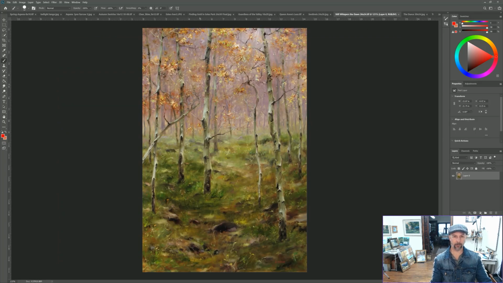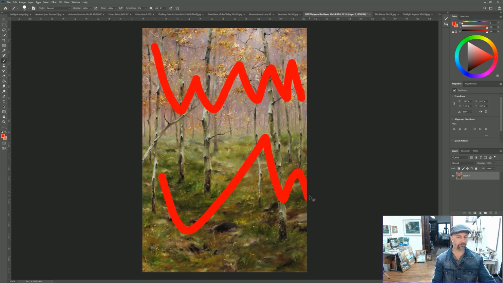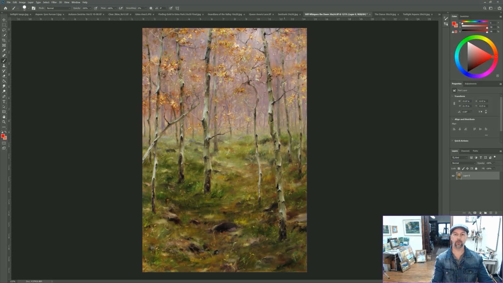In this one, it was really about the vertical nature of everything, using those trees to emphasize the verticality of the painting and push us back in there. And you notice that the horizon line isn't too far off of center, but there's a big difference between this area of it and this area.